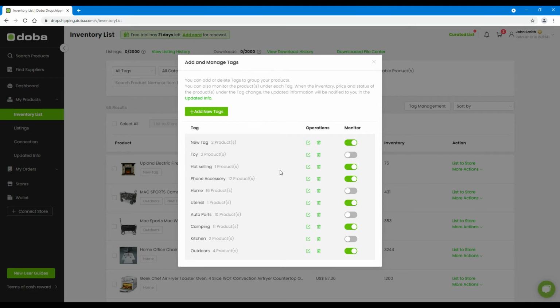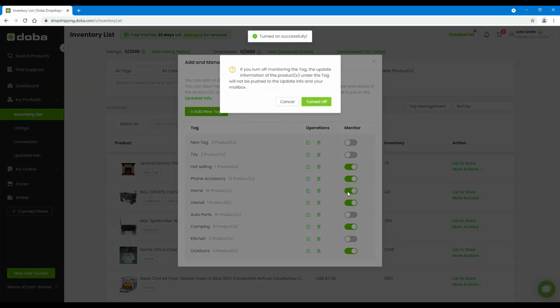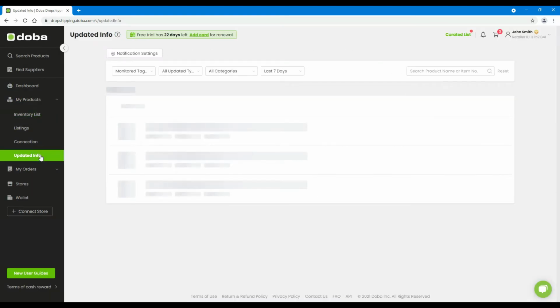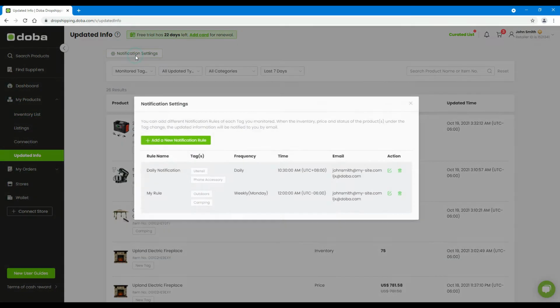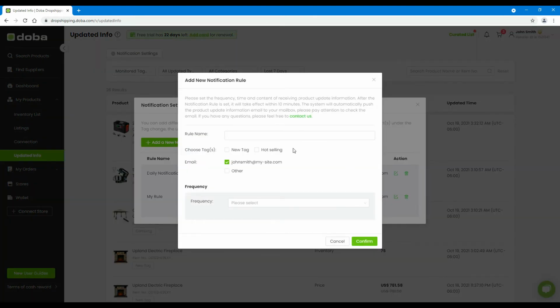And here's how. On the tag management page, toggle this switch to turn on or turn off monitoring of any tag. Let's turn this on. Now go to the updated info page. Click Notification Settings. Then click the Add a New Notification Rule button.